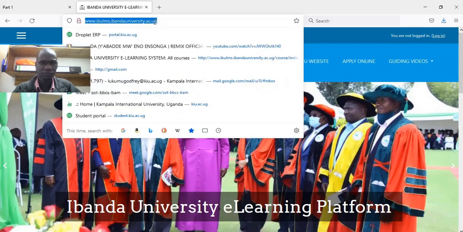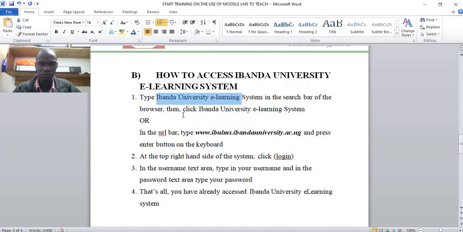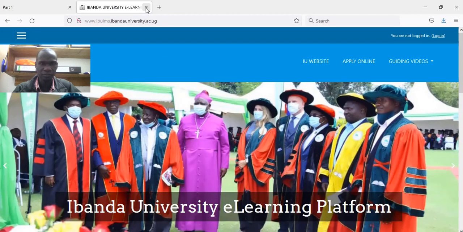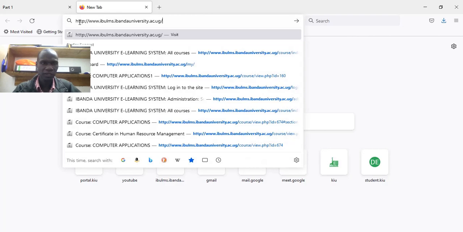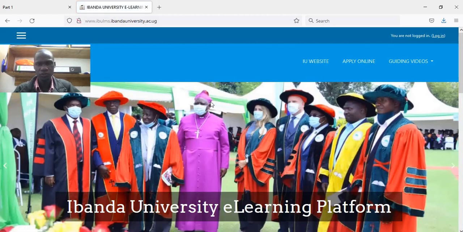Or alternatively, that is part 2 of it. In the URL bar, this is the URL bar, type there LMS.ibandauniversity.ac.ug and then press the enter button. Still you will be brought to this same interface.